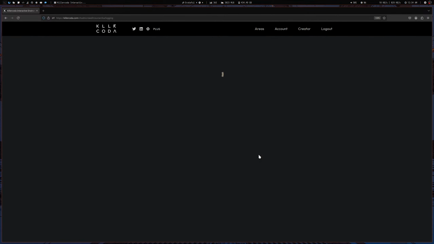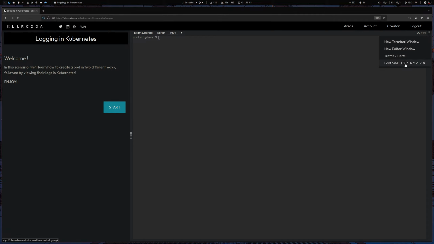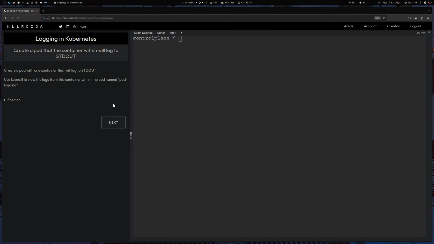Logging in Kubernetes. Okay. In this scenario, we'll learn how to create a pod in 2 different ways, followed by viewing their logs in Kubernetes. Let's increase the font size and go. Create a pod with a container that will log to standard output. Use kubectl to view the logs.